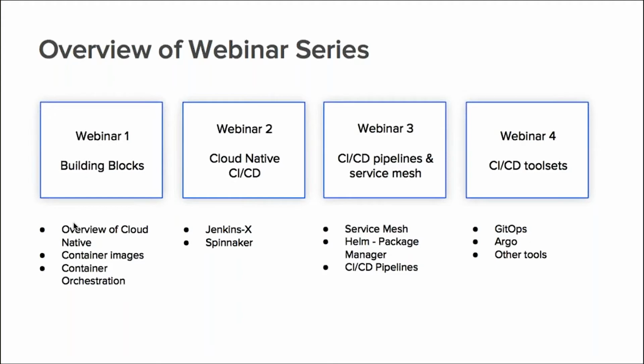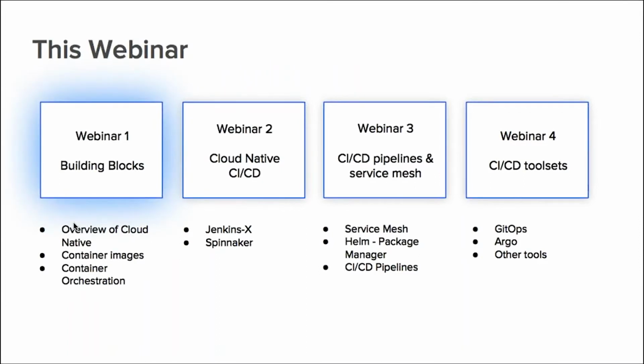So in this webinar series, we are going to do 4 webinars, as you may know. In today's webinar, we are going to cover the overview for cloud native, how to build container images and container orchestration, which is Kubernetes specifically. And then in webinar 2, we'll talk about some of the tools with CI/CD like Jenkins X and Spinnaker. In webinar 3, we'll talk about Service Mesh and how we can use it with the CI/CD pipeline. And in the last webinar, we'll do some of the tool sets which we can use for CI/CD in Kubernetes, which are listed there. So in this webinar, let's get started there.